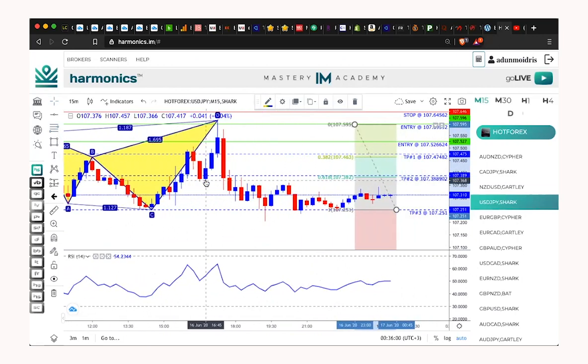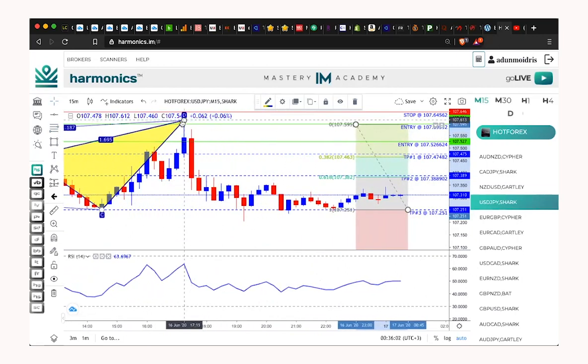Luckily enough for us, the next candle that formed after the point D was a very strong red candle. And it did what? It smashed through TP1 and TP2. Can you see this single candle?